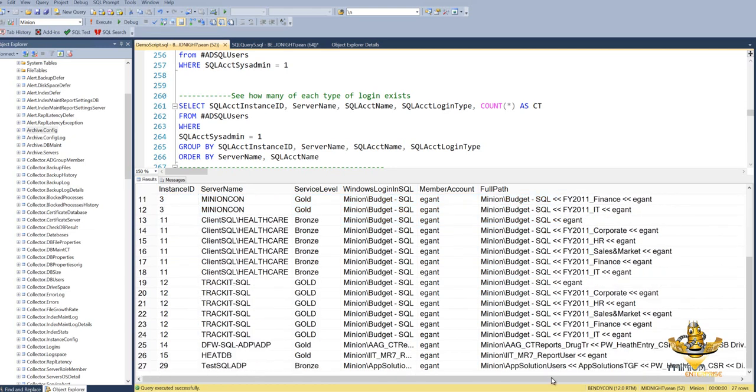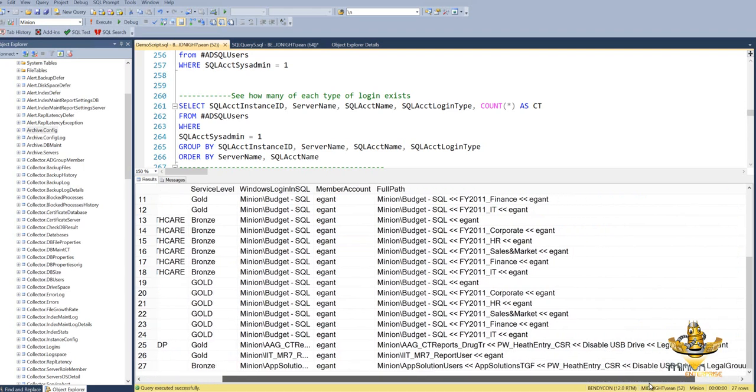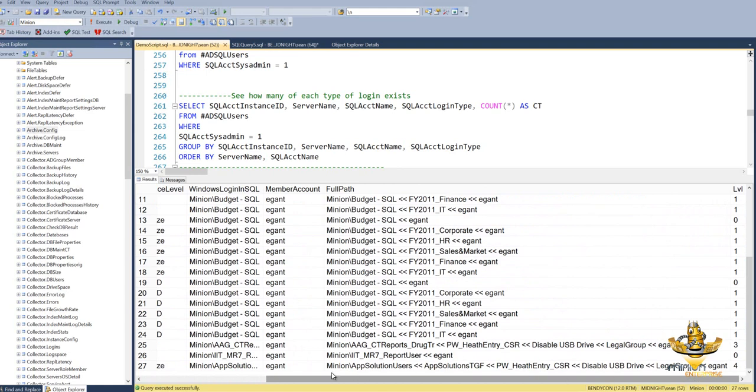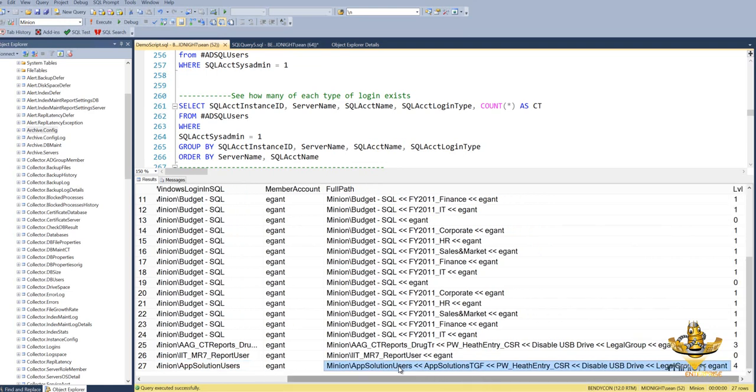You can look down here and you can see how deep our chains can go even. Let me double click on this and move this aside a little bit. So down here on this box, you can see that he's getting in ultimately through the AppSolution users group. And that's even the top of the chain. But look at the chain. He's getting into AppSolution users from this solutions TGF. And he's getting in there from this health entry CSR. And he's getting in there from disable USB drive. And he's getting in there from legal group. And then you finally get down here.